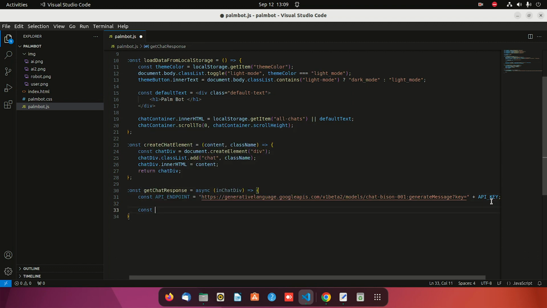Next let's say const request options, right? Should be able to set the method here. The method we're doing is a post request to that endpoint. What are the headers? Following are the headers.